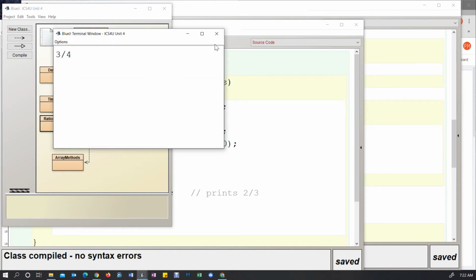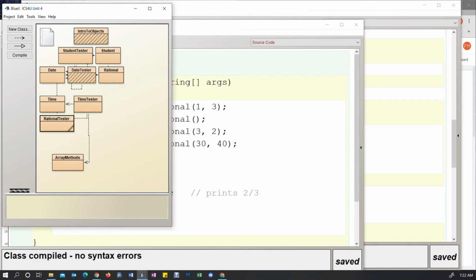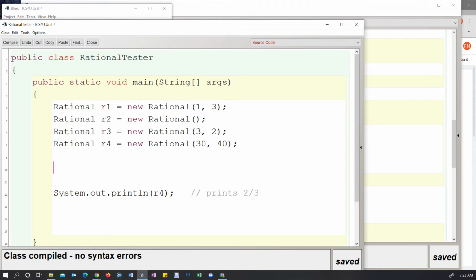Whoops, 3/4. Oh, okay. I'm not sure why I put 2/3. I think I had a different example there before. Sorry, this should be 3/4. So the program is working, and I must have just changed that from something previously. Okay, good.